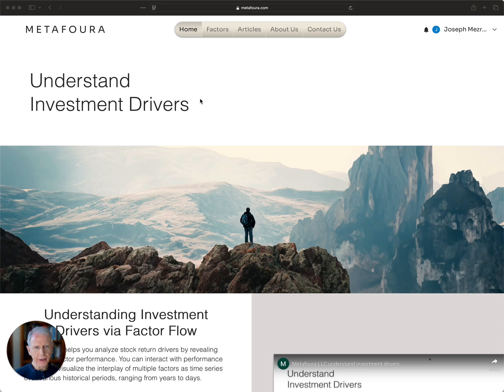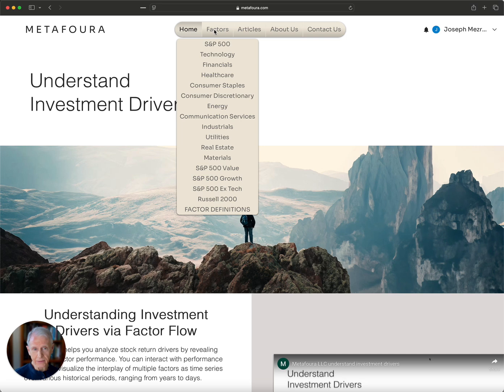So this was a brief example of how to understand investment drivers in terms of factor flow. Things are changing for tech. You can also look at it for other versions of the market, other segments, other sectors as well. Take a look. Thank you very much.